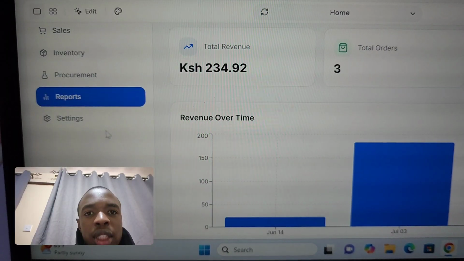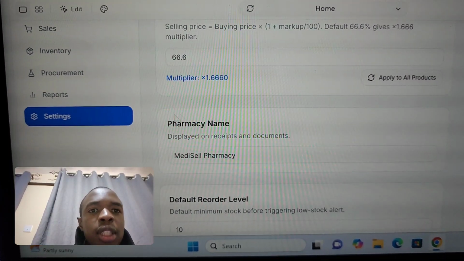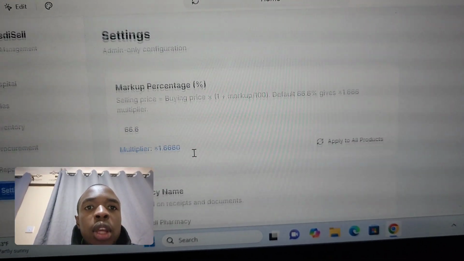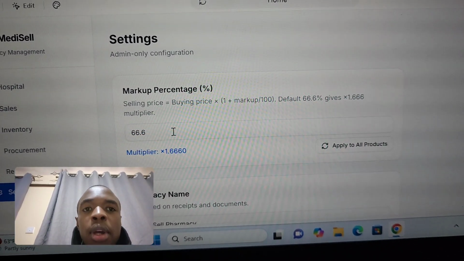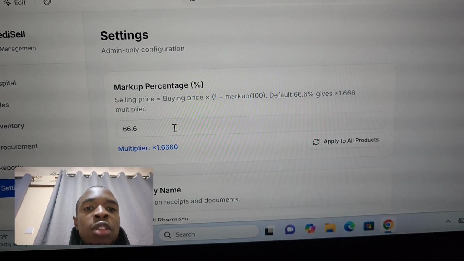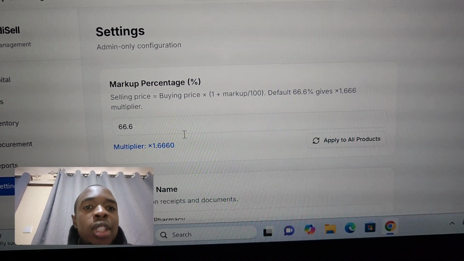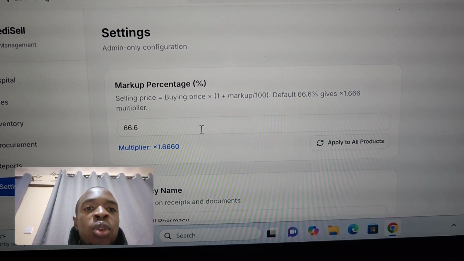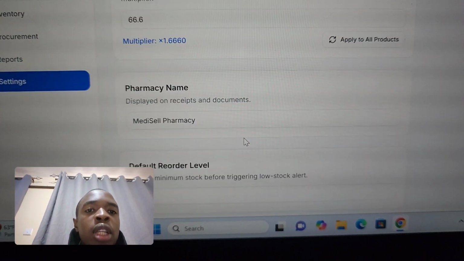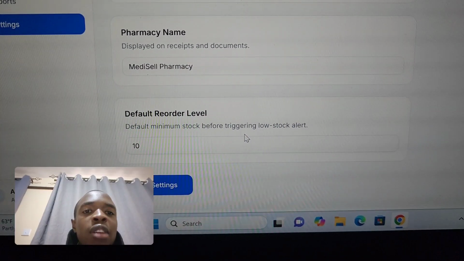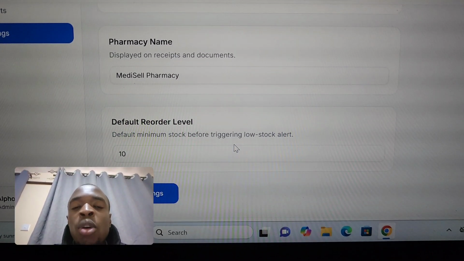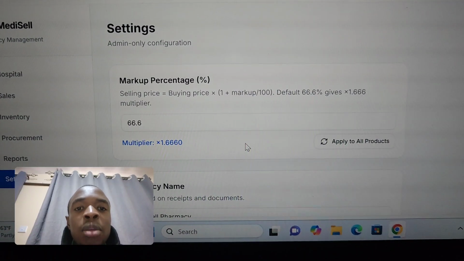Then on the settings, it has the pharmacy name. You can set your pharmacy name here. You can also have your markup. You see the markup that I set here was default for all products at 1.666. You can change this and apply to all products, or make it customized so every product has its markup if you want, which is very tedious. You would rather have a common markup for all your products. That's the standard way of practice.